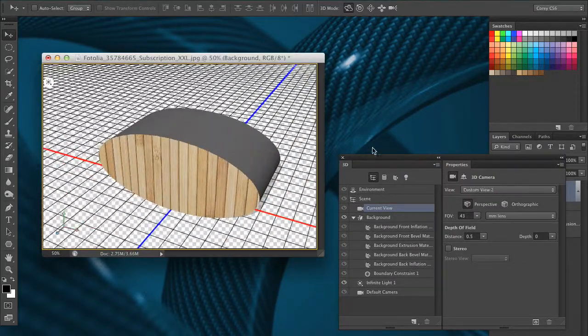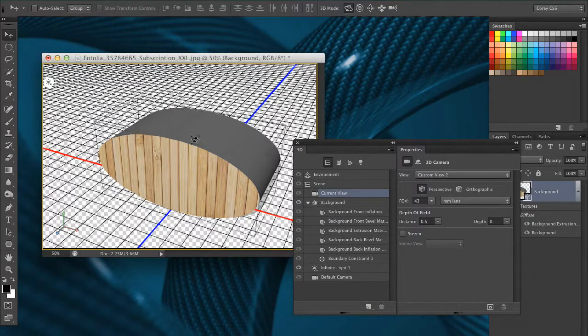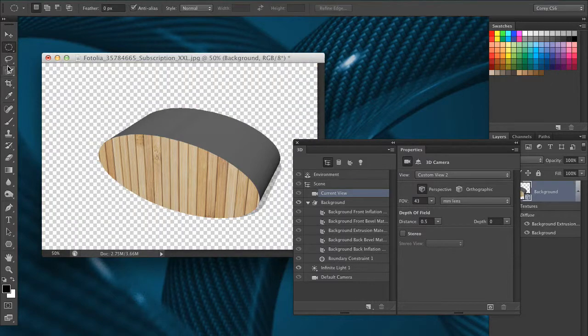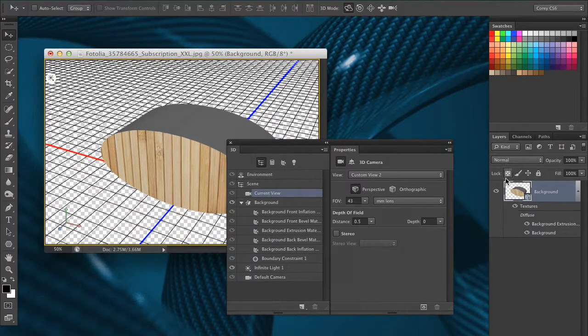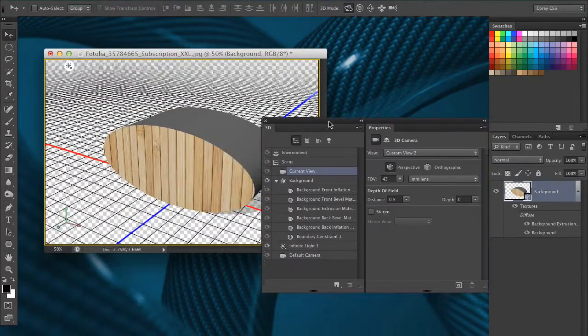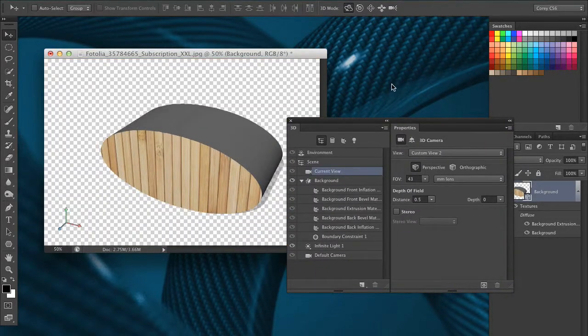Now I'm moving the object around or moving my view around by just using these 3D tools located in the options bar. Now these are only visible when you have the move tool selected. Notice if I click another tool, they go away. So anytime the move tool is selected and you have a 3D layer selected here, you will have those tools visible. We'll get into those in a little more depth later. So that's creating it from a selection.